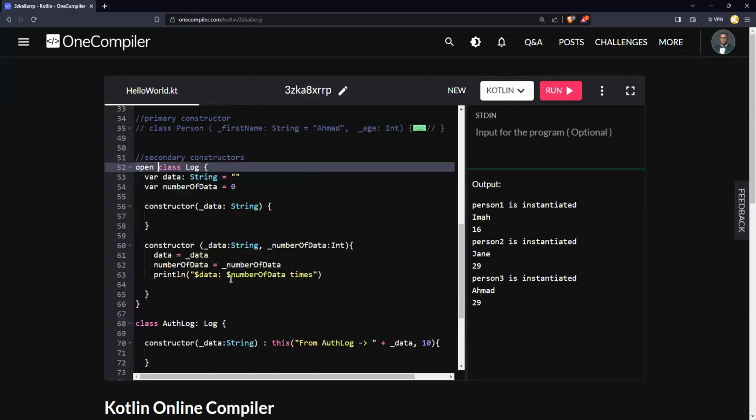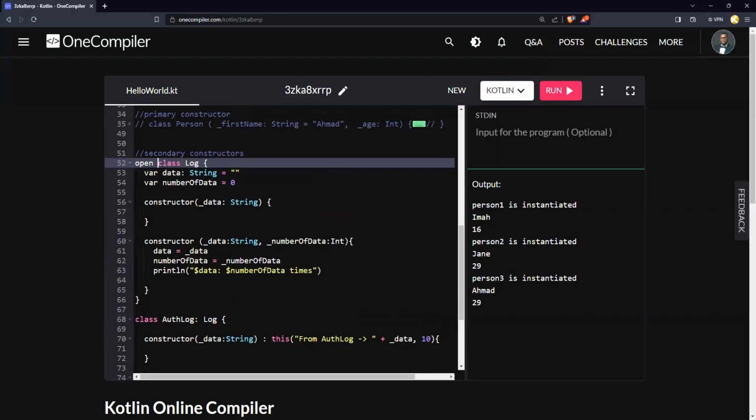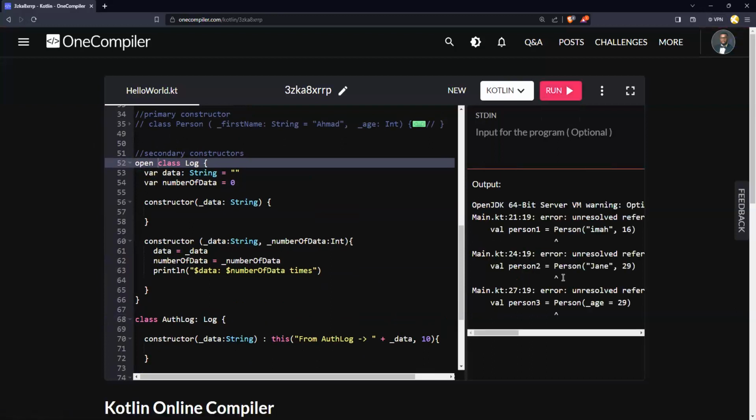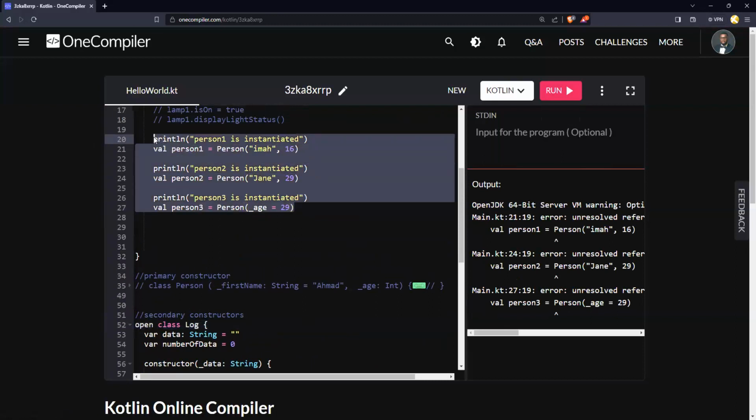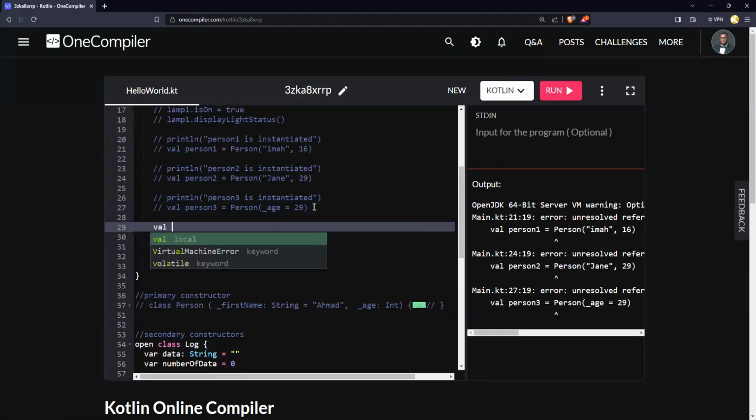Don't worry, we'll get into inheritance, but I just want to explain the Kotlin secondary constructor. Now, I just want to run this. I've commented out this one, so I didn't comment this one out. So I'm going to create an object here of our auth log class.